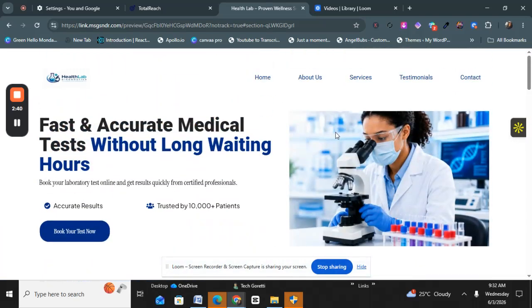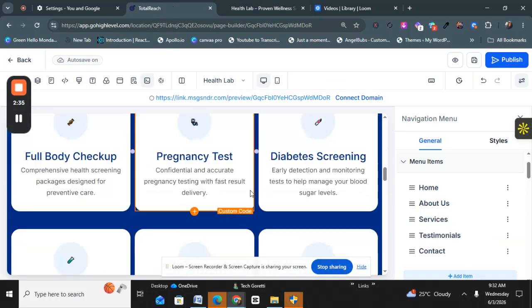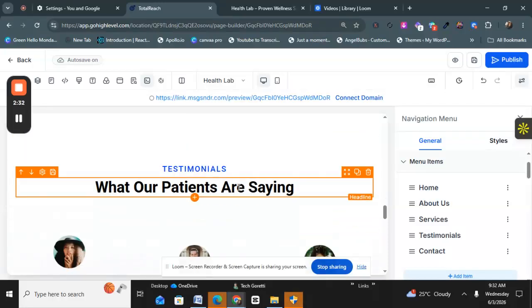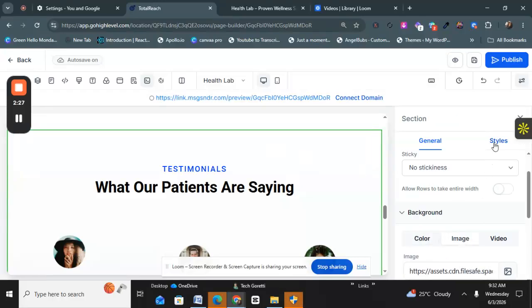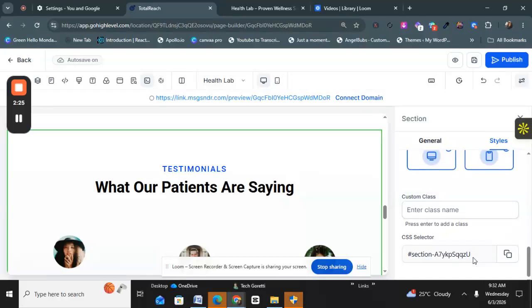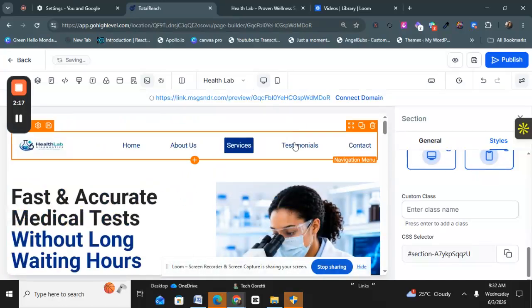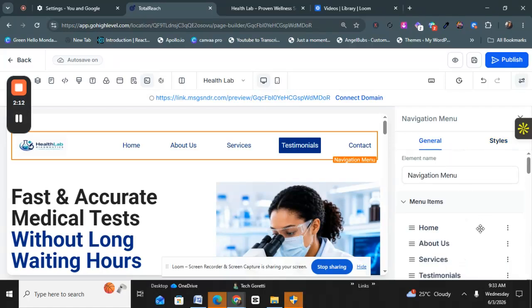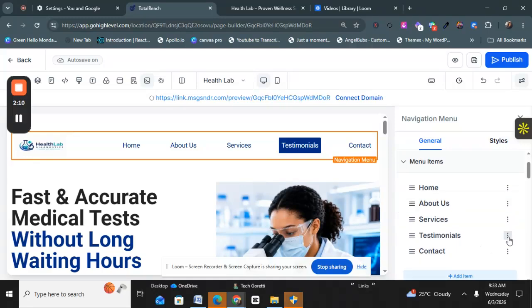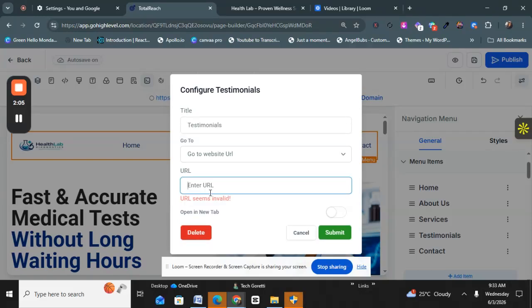So in that same way again, you go to testimonials, you go to your testimonial section, and this is the testimonial section, right? So you go to styles, you copy the CSS selector link, and go back to your nav bar and click on general, and click on these three dots by your right. Then you remove this one and paste what you copied.